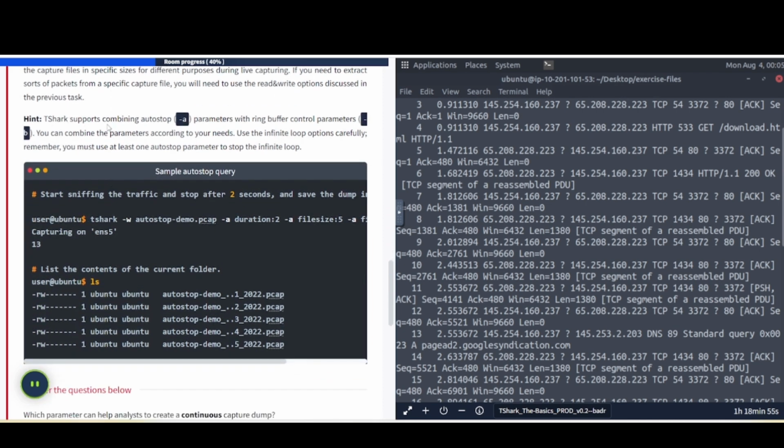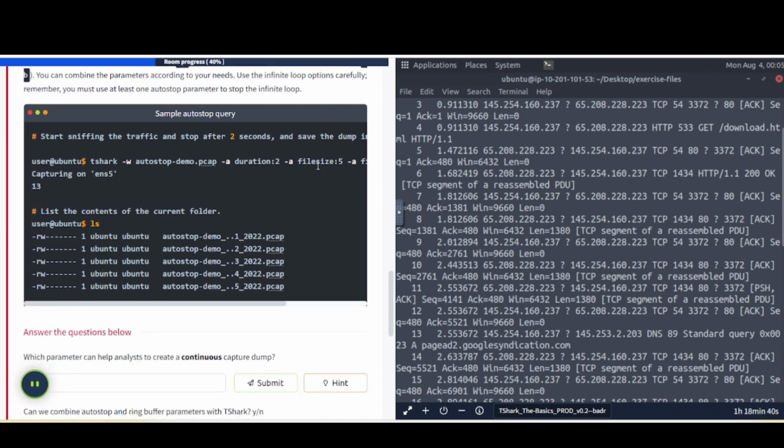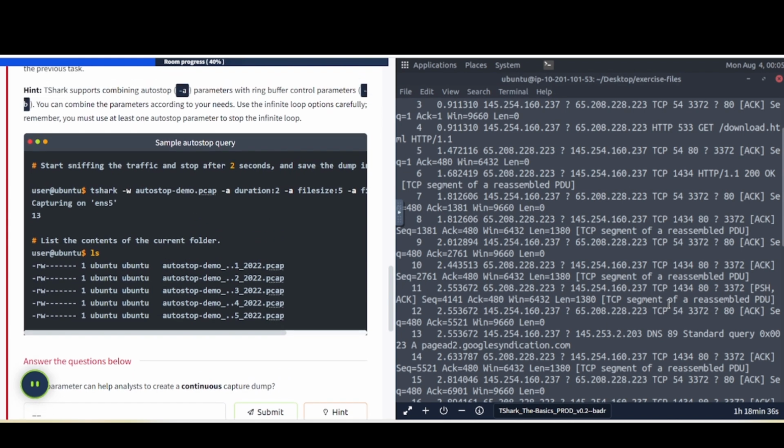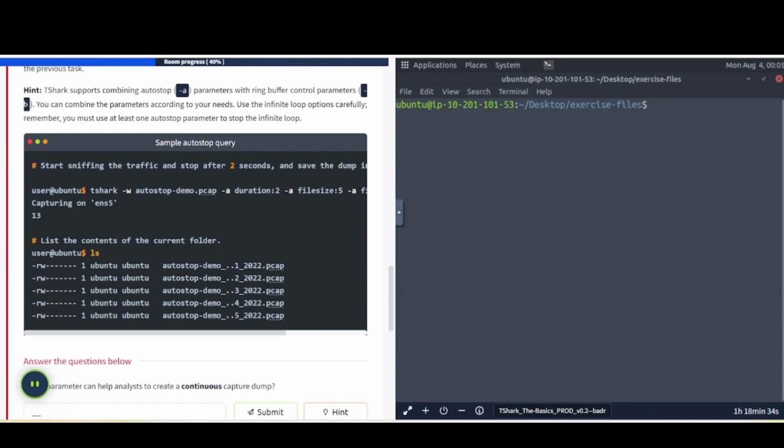Hence, TShark combines auto stop, which is the -a parameter, with the ring buffer control parameter -b. You can combine the parameters according to your needs. Use the infinite loop options carefully. Remember, you must use at least one auto stop parameter to stop the infinite loop. So I wonder what happens if you don't stop it, right? But we don't want to find that out, right? So let's just follow along here.